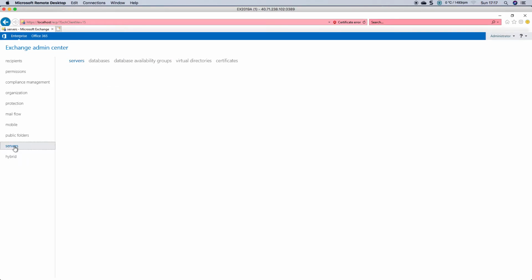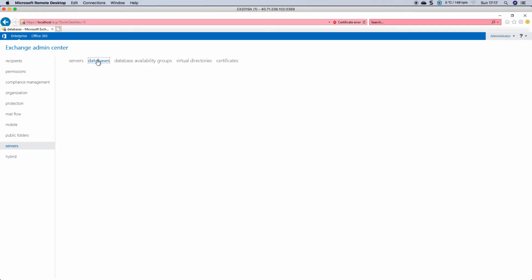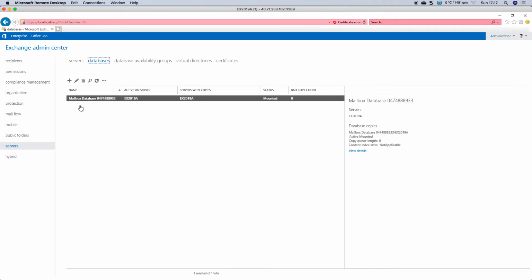If we go to servers, this is basically where you pretty much will do all your stuff. You need to enter product key because obviously with the trial edition you only have 180 days, and number one on the trial edition, number two you can only have 5 databases mounted at any given time. Under databases, it will always create a default mailbox database for your server. Most companies will go and remove this and will then go and create new ones.